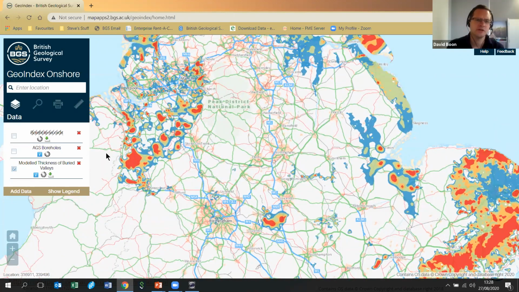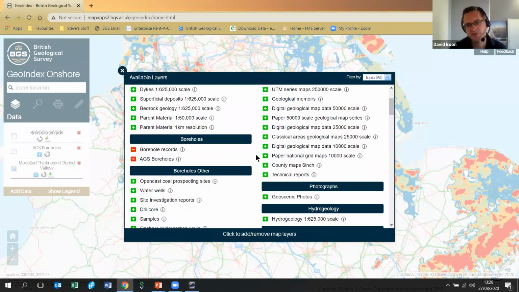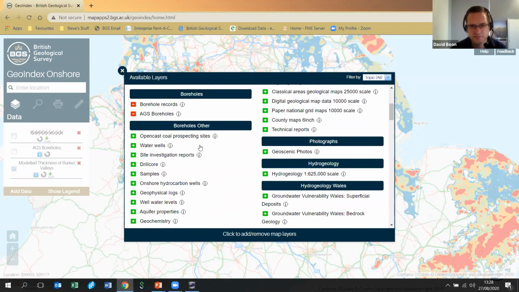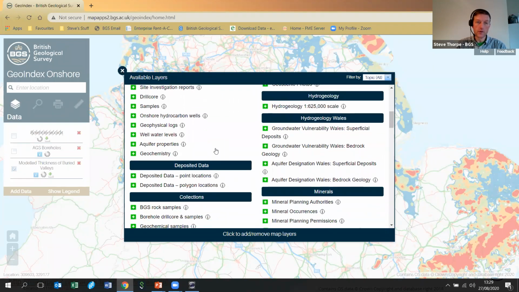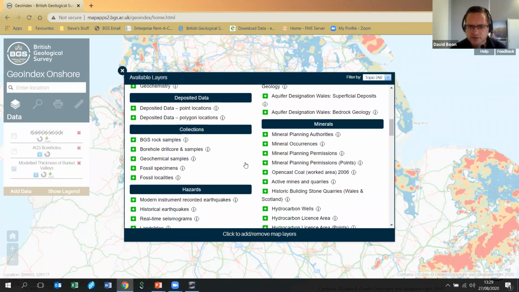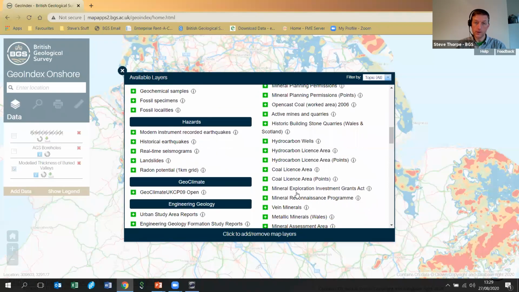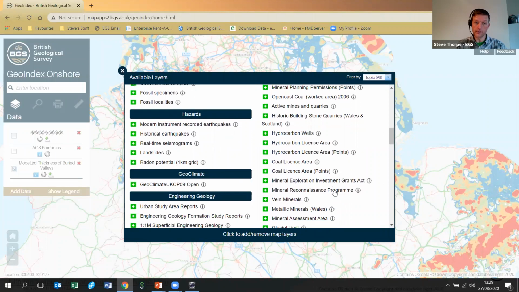Is there a coal mines layer in there, Steve? Questions just come up. Obviously the Coal Authority is the principal source of coal mine information, but we do have some mapping of the extent of coal mine workings. I'm not sure. So there's open cast coal prospecting sites. Might be in minerals. Open cast coal area. Historic mining. Yeah, so active mines, open cast quarries, open cast coal licensing areas, mineral explorations, mineral veins.